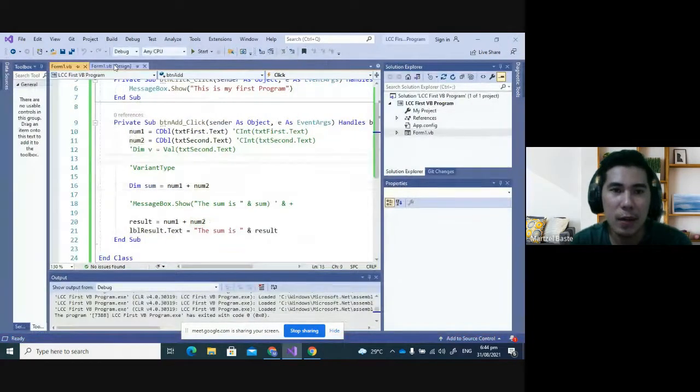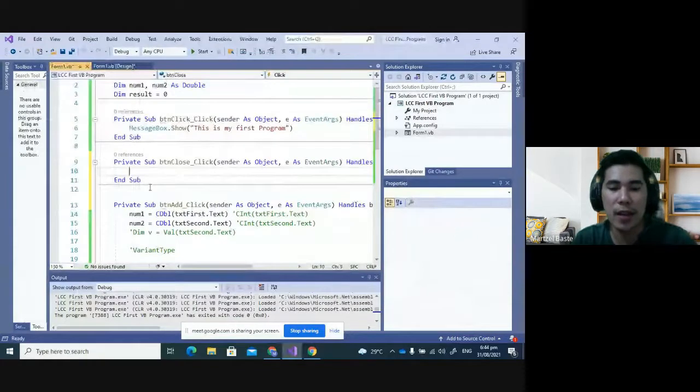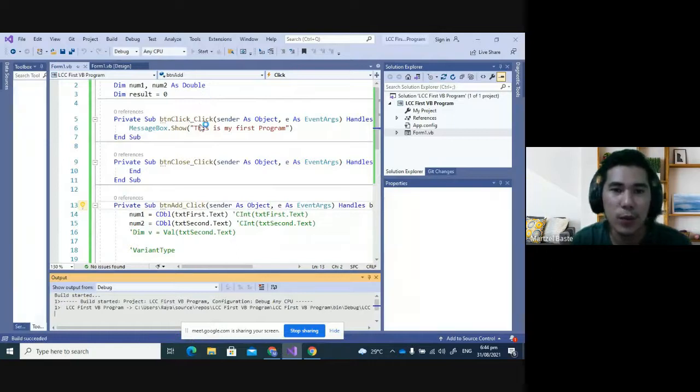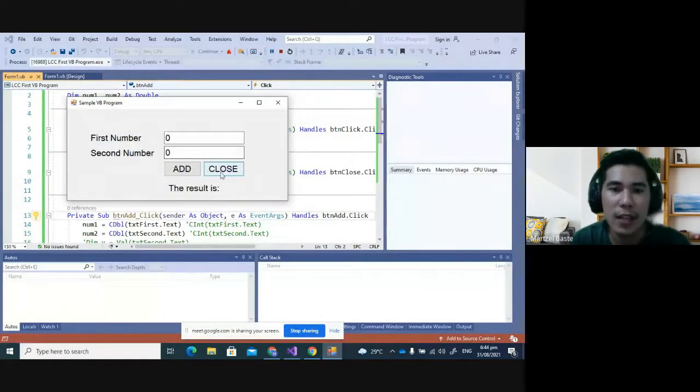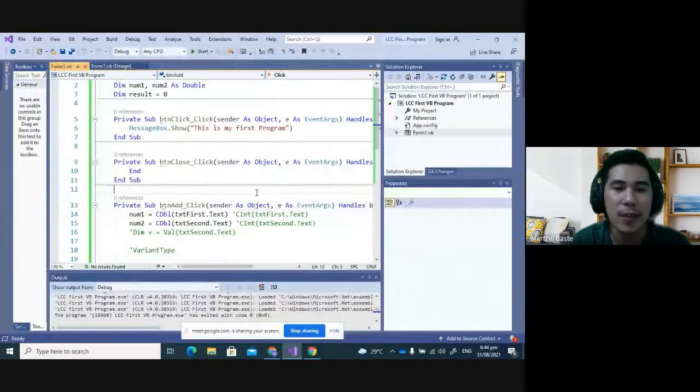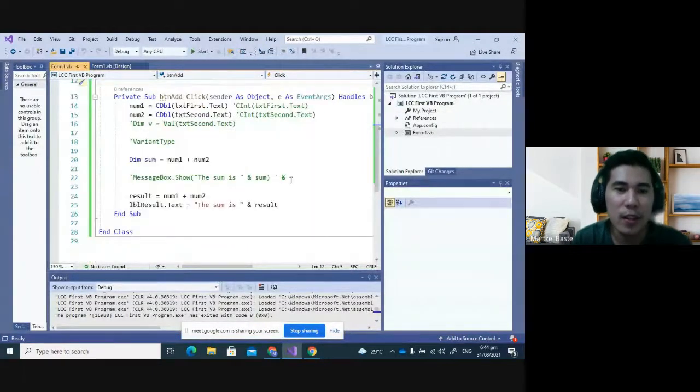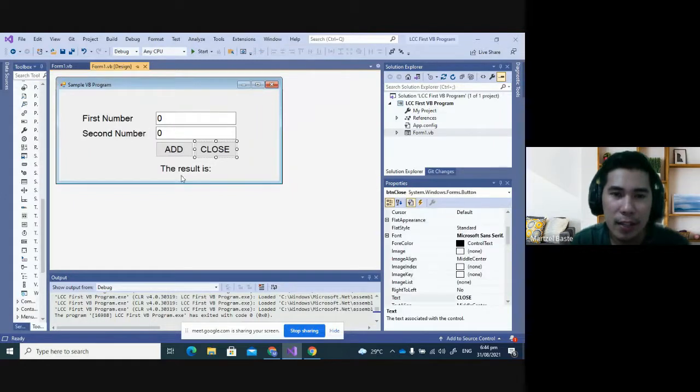Now, what about for close? End blank. Okay, so end means if you click on the close button, it's going to end. So what are the other operators in Visual Basic? You have integer division. We also have remainder or mod.